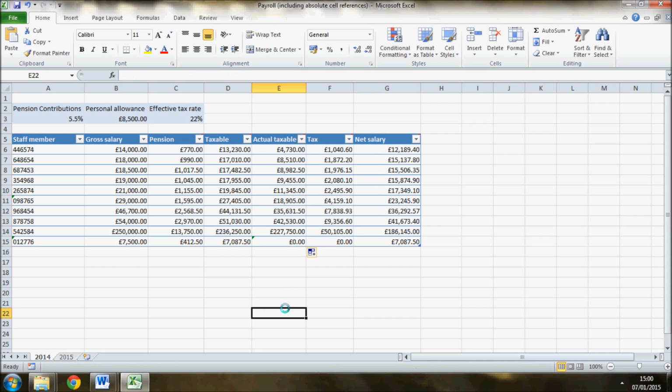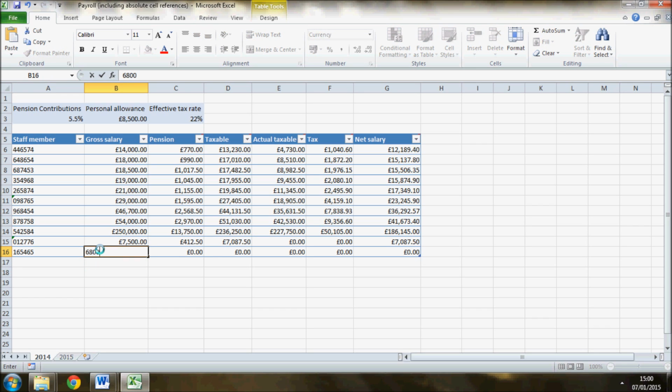You could check it works by sticking another person in, and again giving them wages that are below the amount. And there you go, they pay no tax. So that's an example of actually using an if function for a useful thing in a real life kind of scenario.